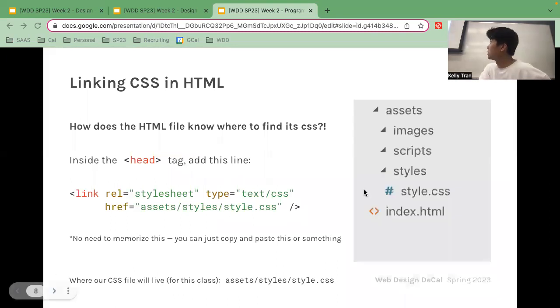So maybe this looks familiar, but this is an example of maybe a project workspace where you have your index.html file off to the side, and then your assets folder within which you have maybe your images, maybe scripts, which we haven't done yet, and styles. And this is where your CSS files will live. Okay. And so the question we'll have is, how does the HTML file know where to find its CSS?